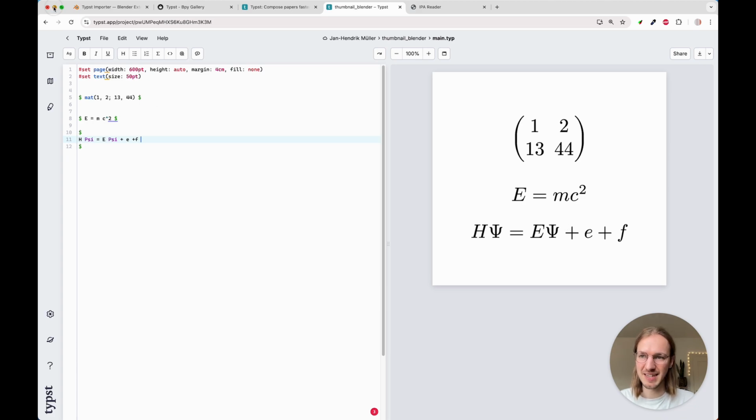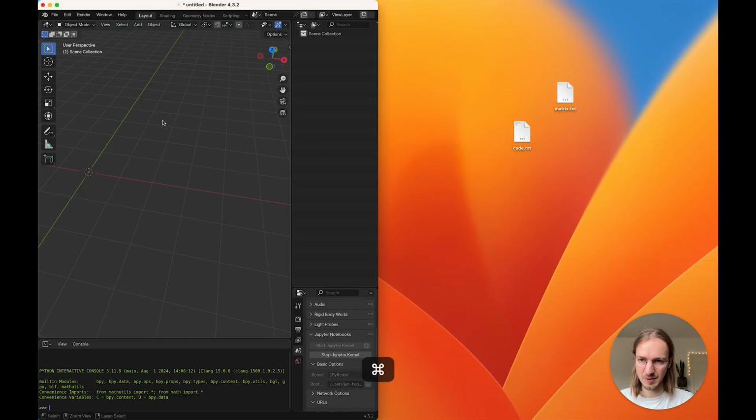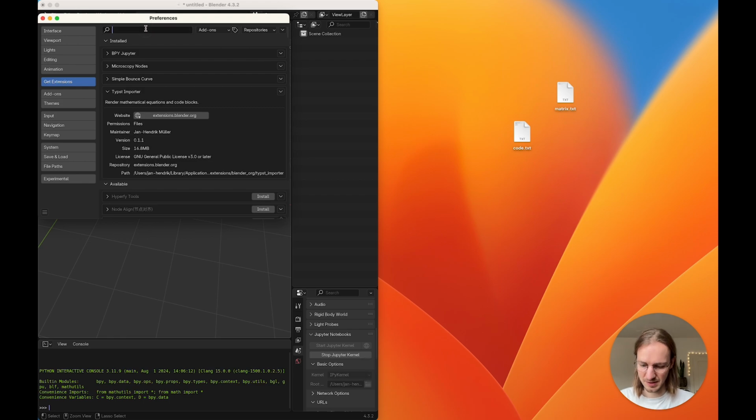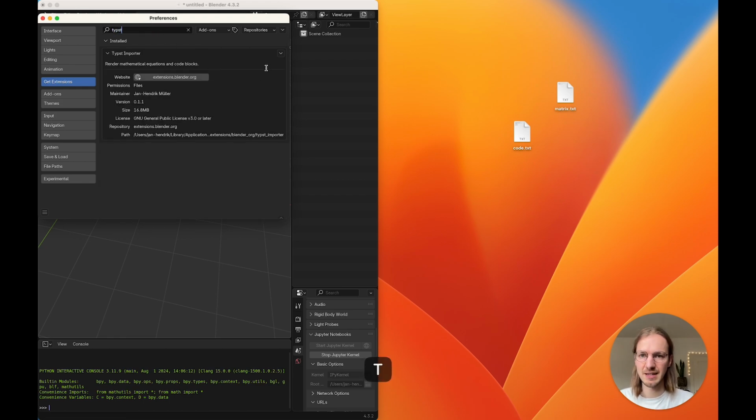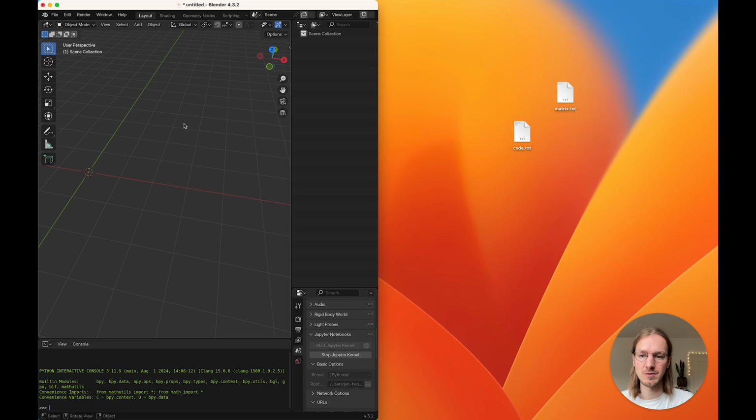Let's minimize this editor and go to Blender. Here I go to Settings, search for Typst. Here you will see an installation button. You click it and within a few seconds you will get this extension. I already have it installed. And now there are two ways to use it.